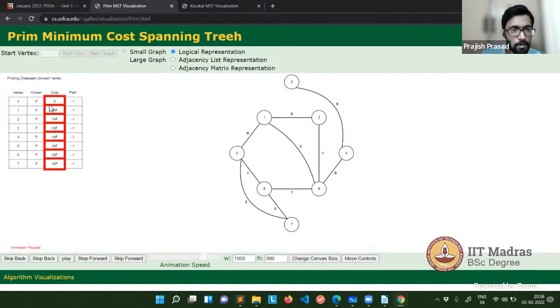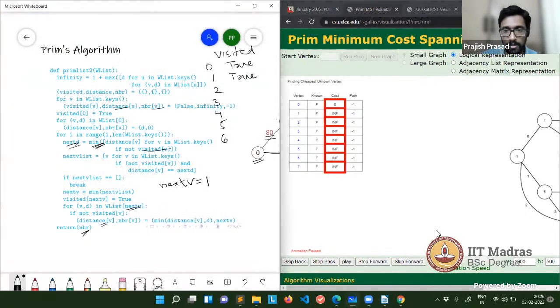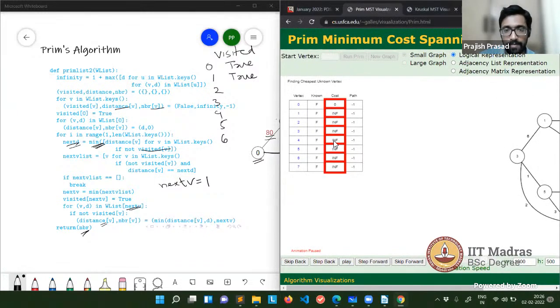So initially, let's look at the code and this. Initially, what are we doing? We are setting everything to infinity. The distance or cost of 0 is 0, and visited of 0 is set. If I step forward, known or visited is true, right?